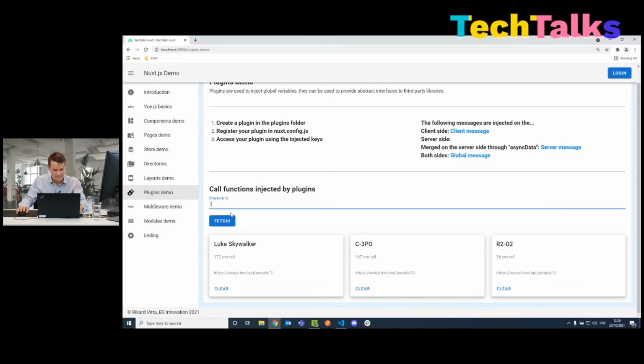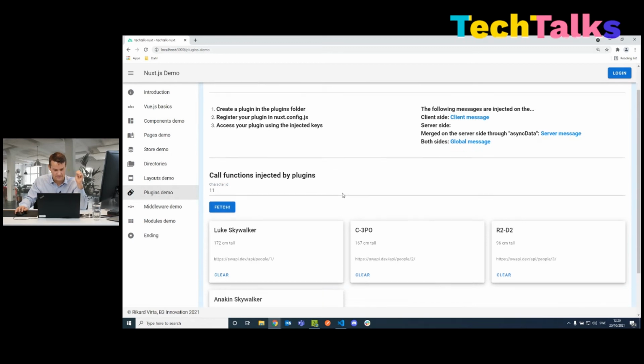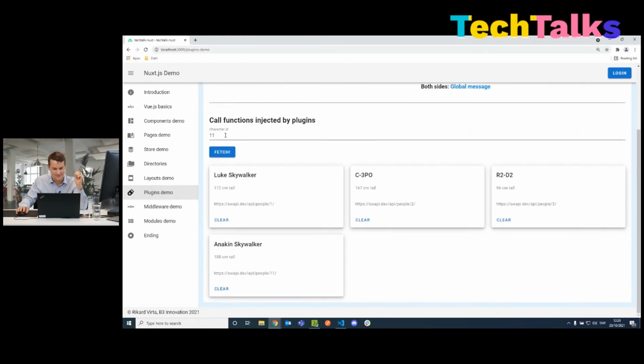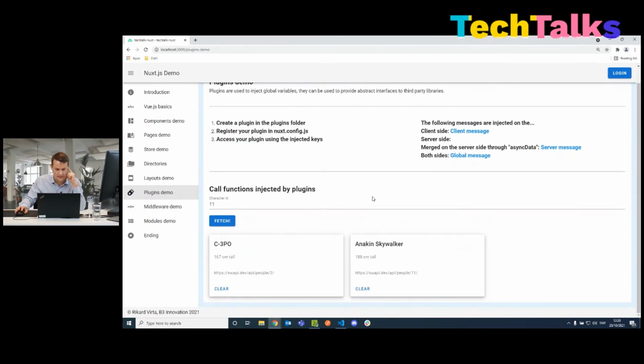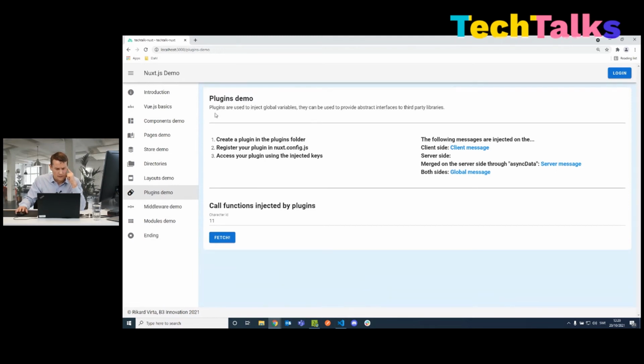Number 2 is C3PO. I know all these by heart now because I've done this a million times. Let's go for number 11. It's one of my favorite characters. No, wrong. Anyways, so we have some data here. So let's just take a look at this. I'm clearing the data. We'll take a look at this flow. What does it look like?